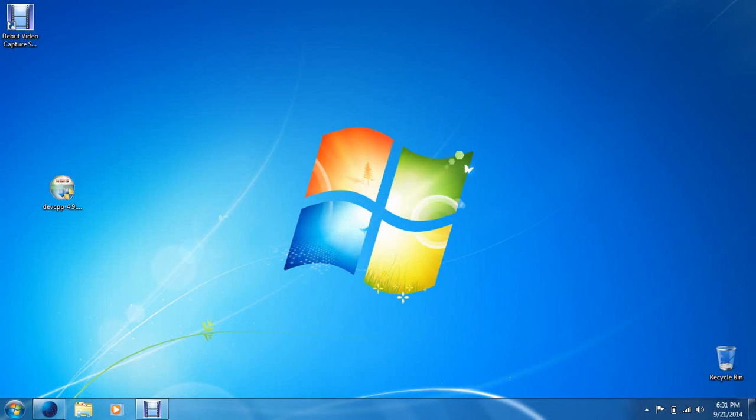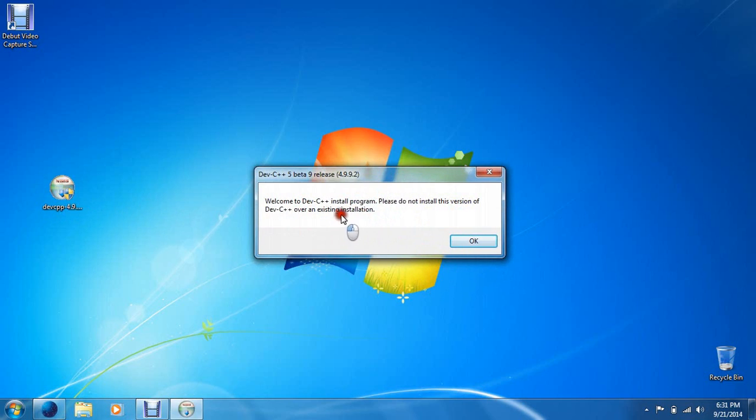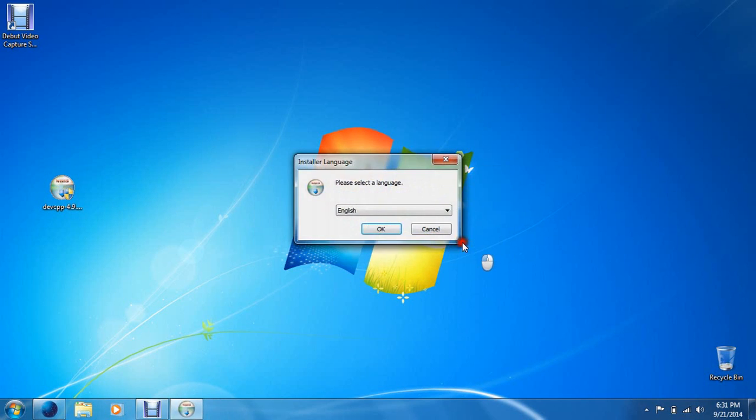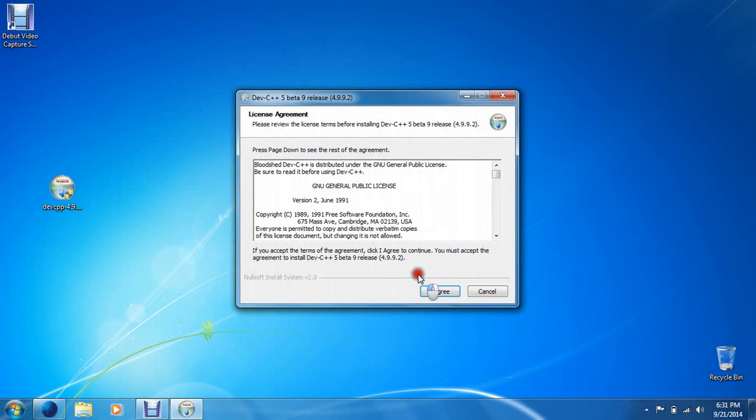I will run this, yes, and install the program. Please do not install this version of Dev C++ over an existing installation. Just keep that in mind. If you have Dev C++ already installed or any other version, uninstall that version first. Now hit the OK button, and hit the OK button again, because most users like to continue with the English language.